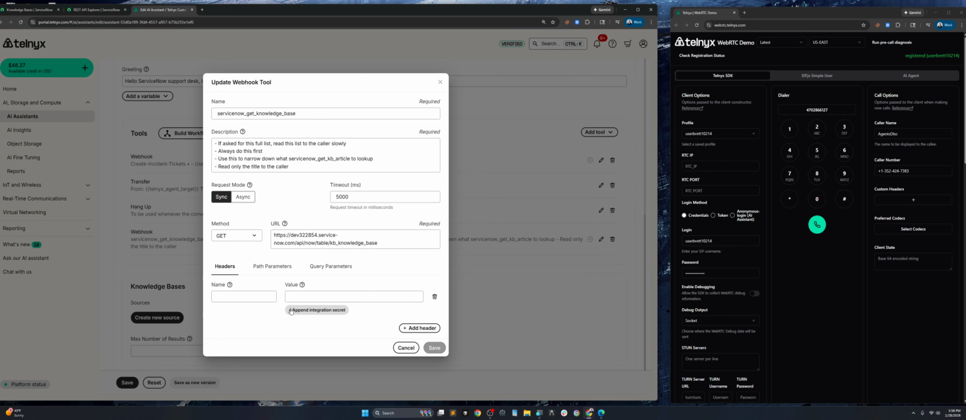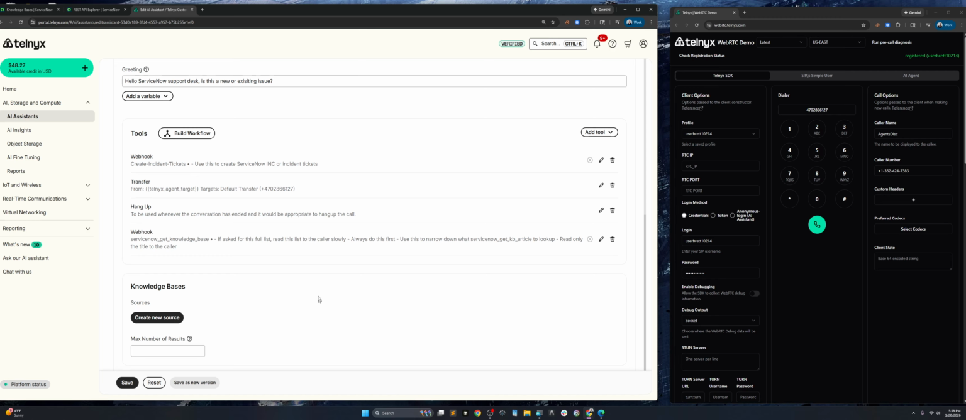We're going to add the authorization. This is our access, our API key. It's not really an API key, but I'm not really going to get into that. It's basic authentication. And we're going to save that. Again, this is a PDI instance of ServiceNow. So if anybody wants to break into this and steal this data, that's fine.